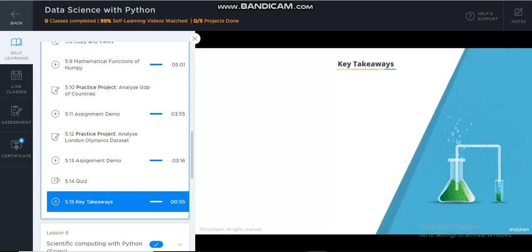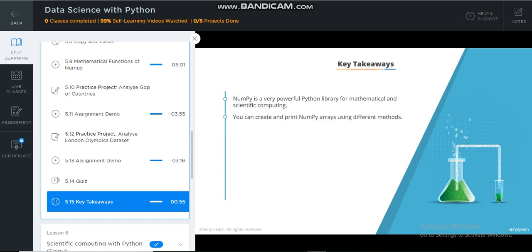Let us now quickly recap what we have learned in this lesson. NumPy is a very powerful Python library for mathematical and scientific computing. You can create and print NumPy arrays using different methods. Arrays can be one-dimensional, two-dimensional, three-dimensional, or multi-dimensional.